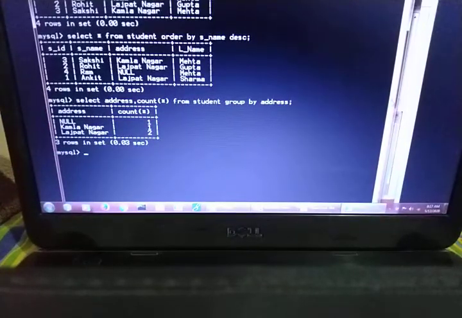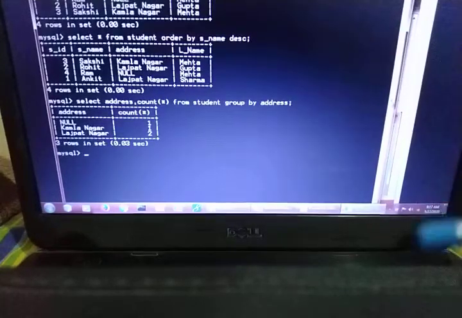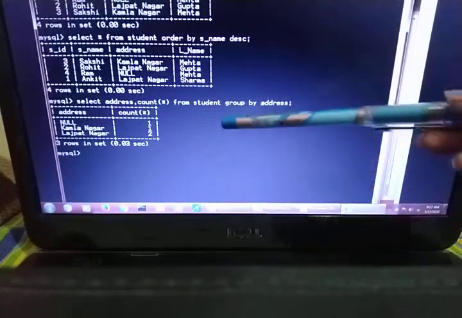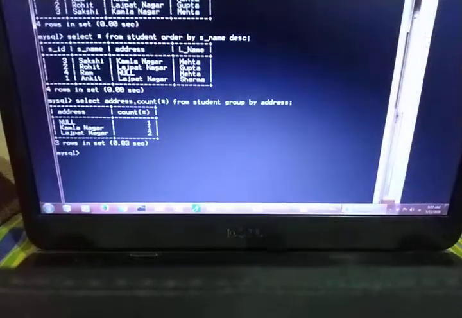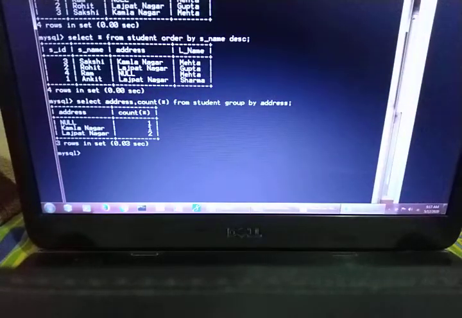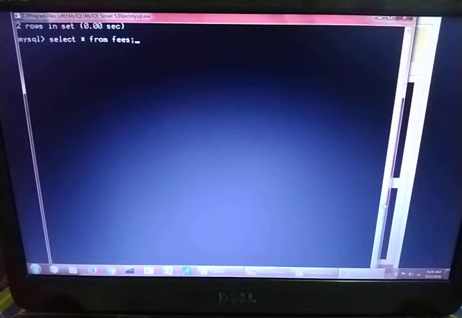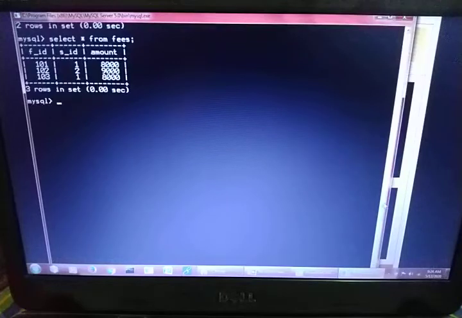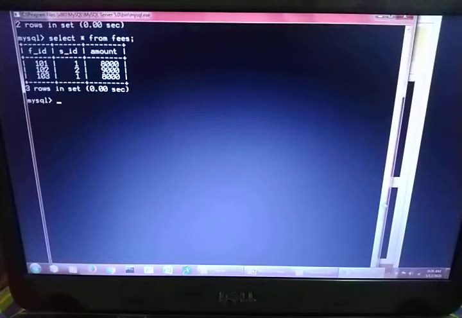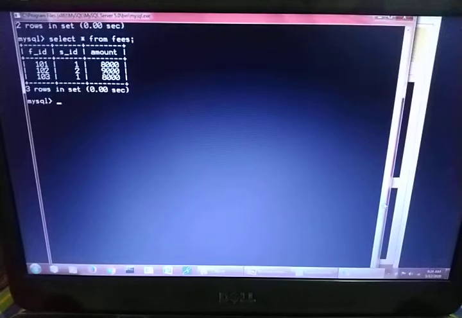Fine. So by this you can use your group by clause, but remember, whenever you are going to use the group by clause you must have to use one aggregate function. Fine. Last clause is having clause. Before that I just want to show you one more example of your group by clause, and that I will perform on the fees table. So I have showed you all the records.